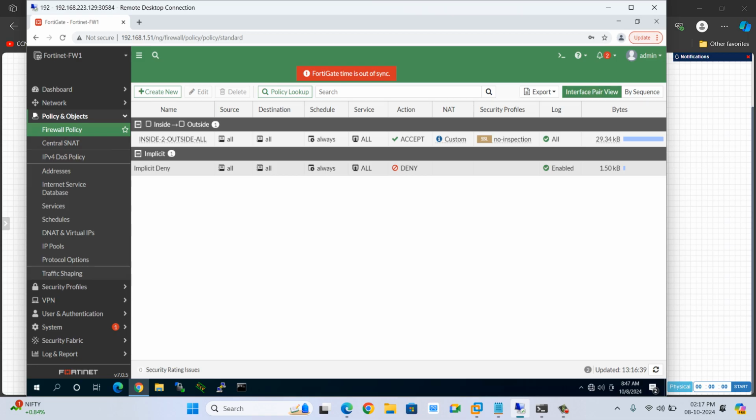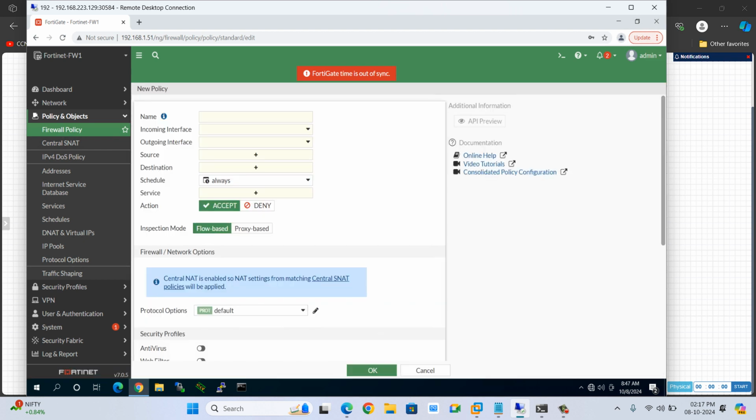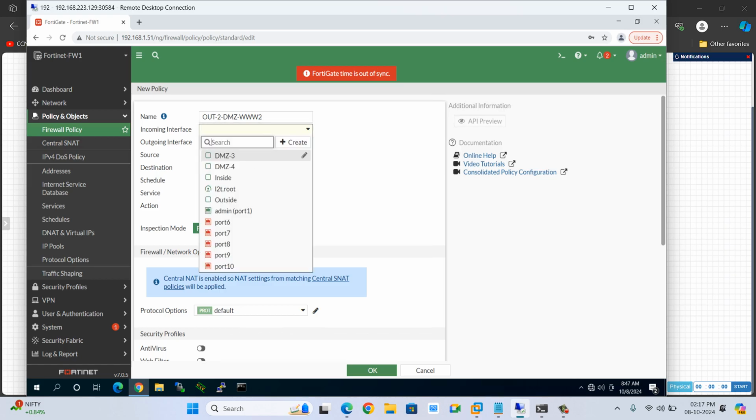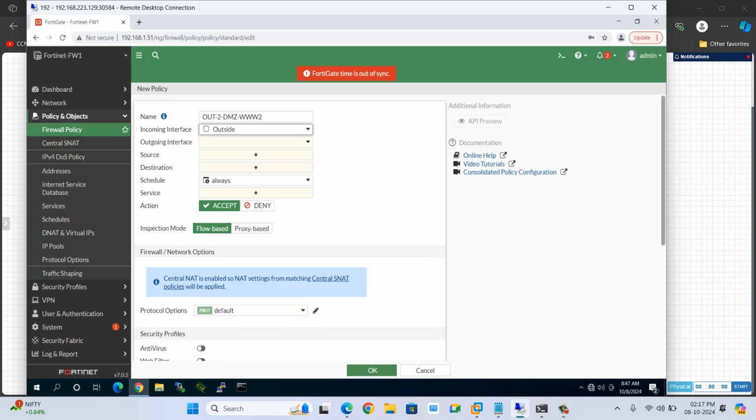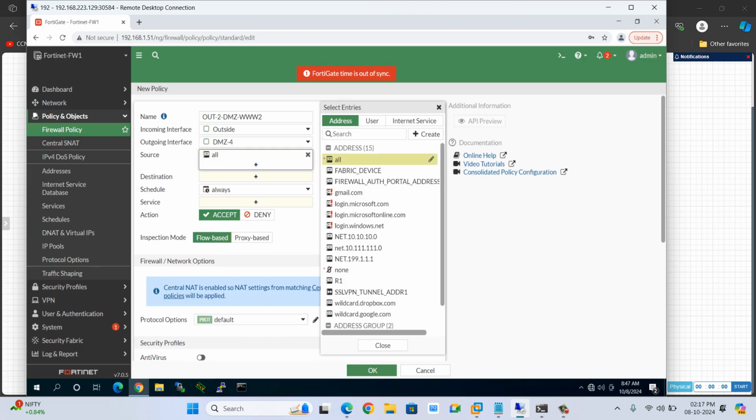Done? So let's do it for the checking purpose. That's it. Okay, no issue. Outside to inside. Sorry, not inside, DMZ. What was that, WW1, for example, or WW2, that was 10444. So traffic will come from, sorry, my bad, from outside, and it will go to DMZ4. 10444 is the DMZ4, and source all. Anyone can take access, right?